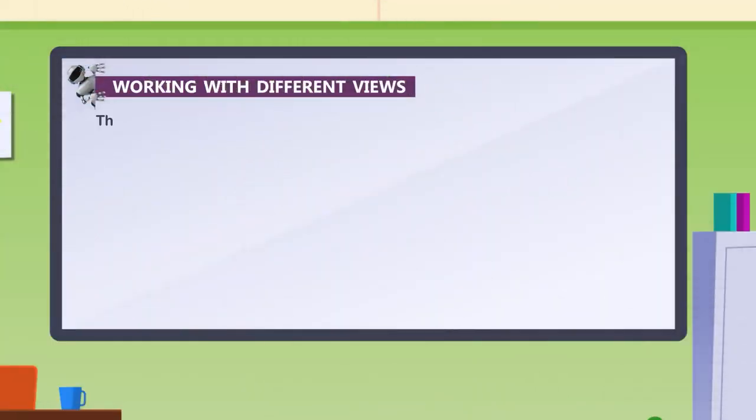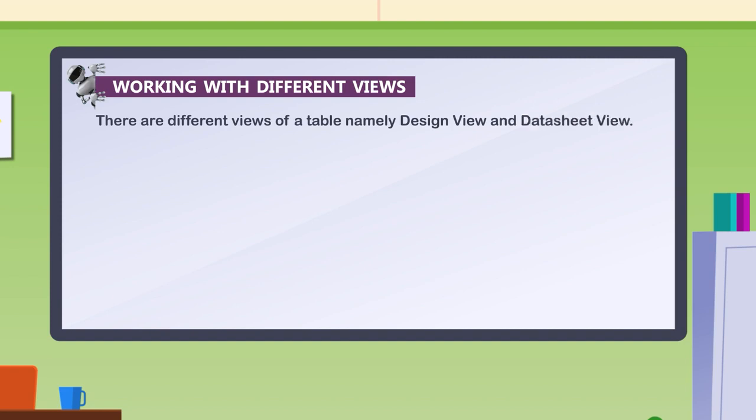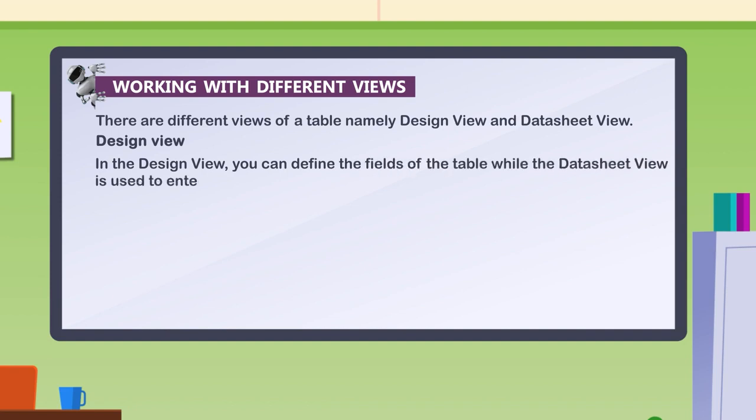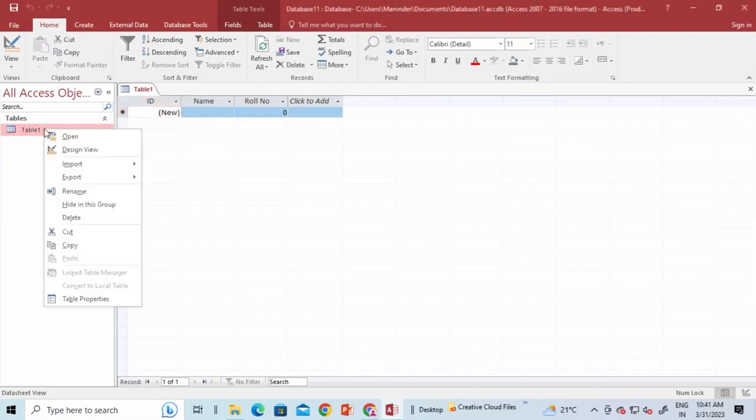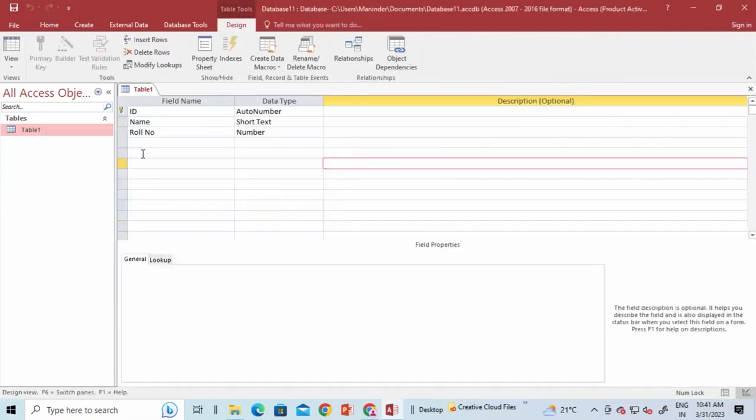Let's see how to work with the different views we learned about previously, which are Design view and Datasheet view. In the Design view, you can define the fields of the table, while the Datasheet view is used to enter the records in the table. And to open a table in Design view, you first select the table from the Tables pane in the Home tab. Then you right-click on the table name and select the Design view to open the table in the Design view. And now you can edit or change the field names or data types of fields in a table.